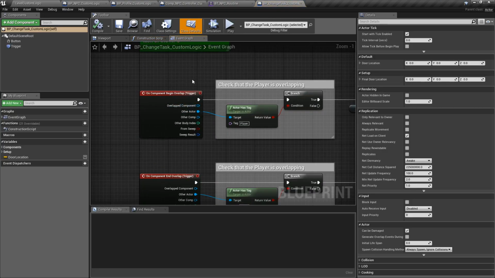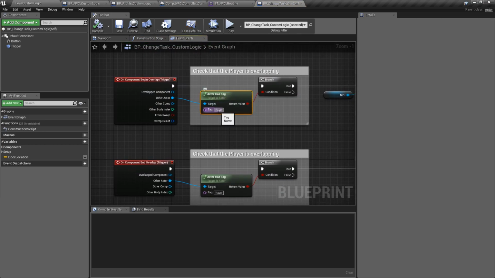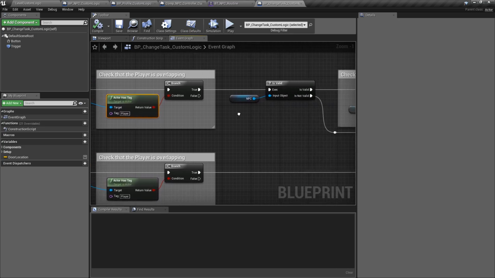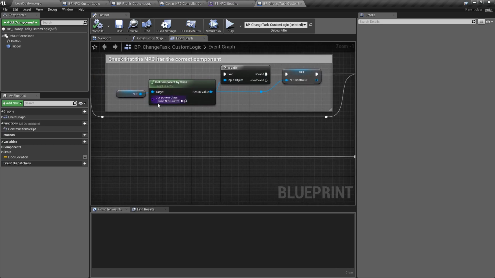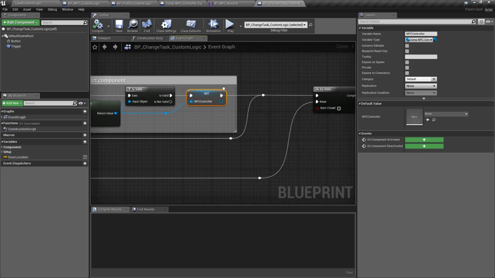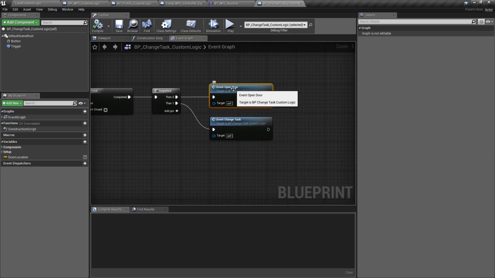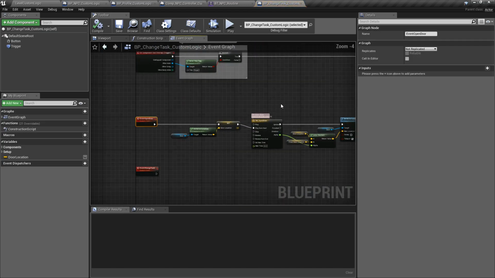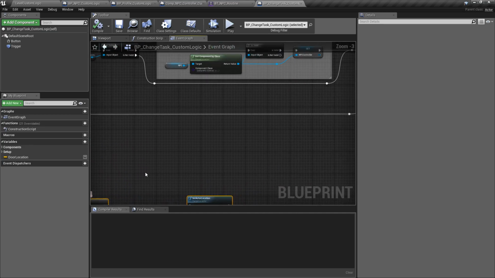And here's what's happening. On overlap, we check that the actor is the player by using the tag. We check if the NPC is valid, and if it is, we grab the controller and we set it to controller. And then we do a sequence. We open the door and we change the task. An open door is very simple. It's simply a timeline that moves the actor from its original location to a final location.